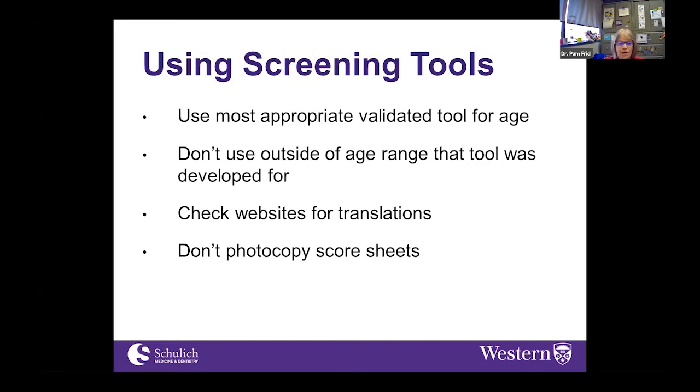So if you're going to use screening tools, however, you have to make sure you use the right one. You have to be aware of what age group the tool was developed for use in, and you need to use it just within that age group. Don't use it outside the range that the tool was developed for. So if you're seeing a child who's 4, don't use a tool that's only been standardized up to the age of 3.